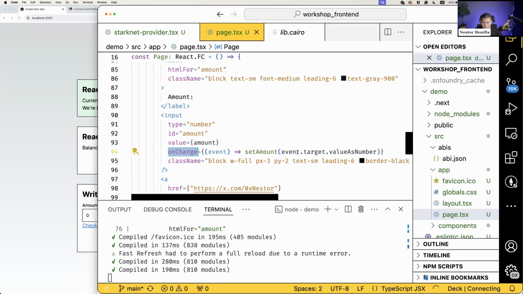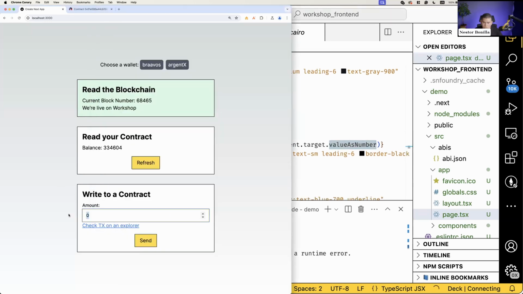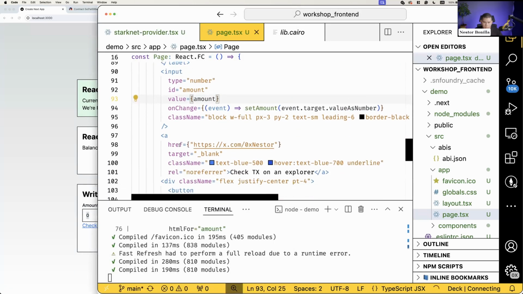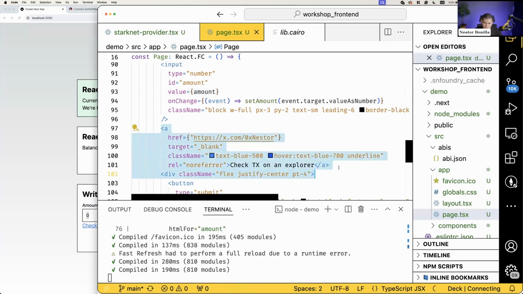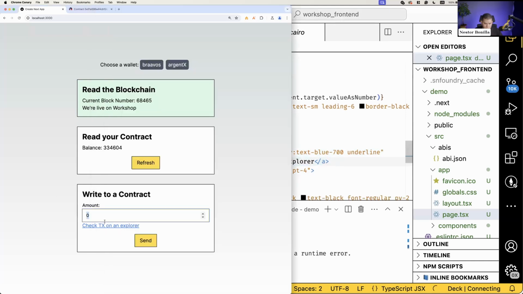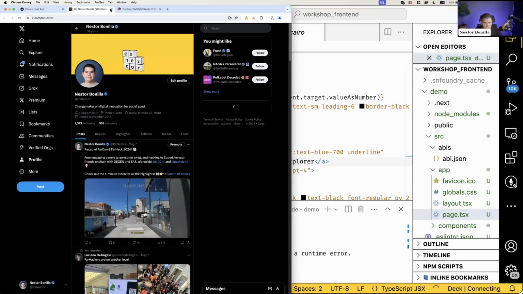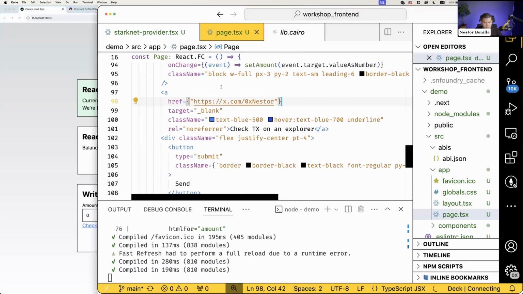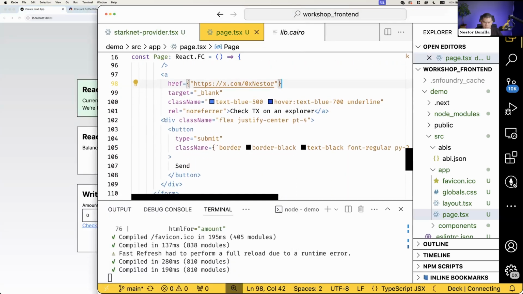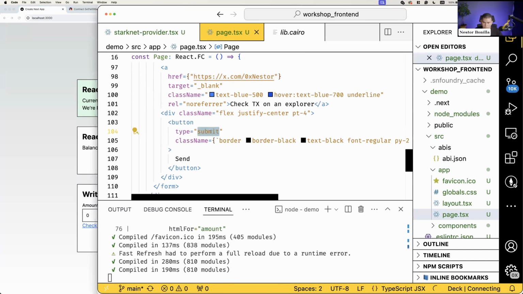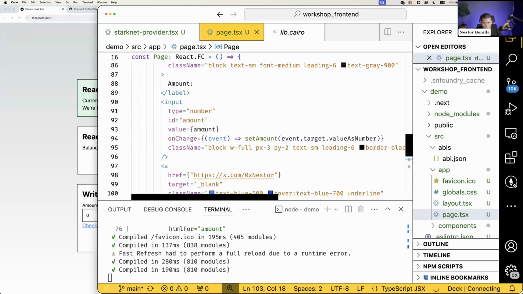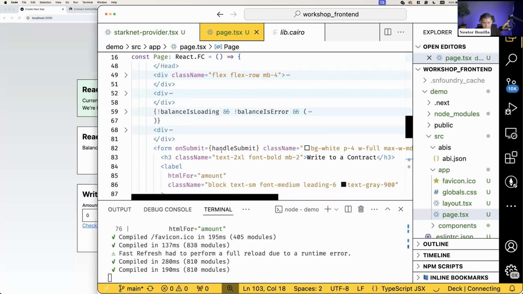it changes. So we're going to say event.target.valueAsNumber, because this is just going to be a number. And then we will have an anchor. This one, let's say, is just a plain link, and we are going to be modifying that later. And then finally, we will have a button that will be type submit, and that's going to be calling handleSubmit.